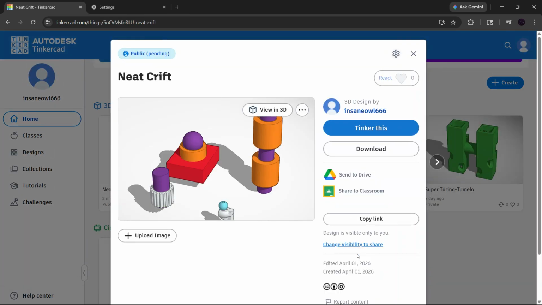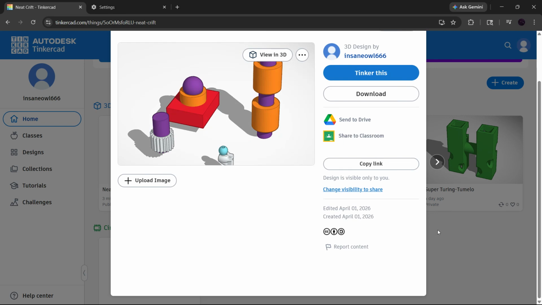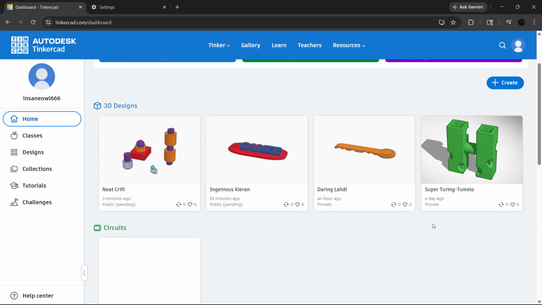Now go back to the project thumbnail and click it again. A window will open, and this is where Tinkercad gives you the shareable link. At the bottom of that window, you should see a link box. Simply copy the URL from that box and send it to anyone you want to view the project. They'll be able to open it and see your work without needing to edit anything.